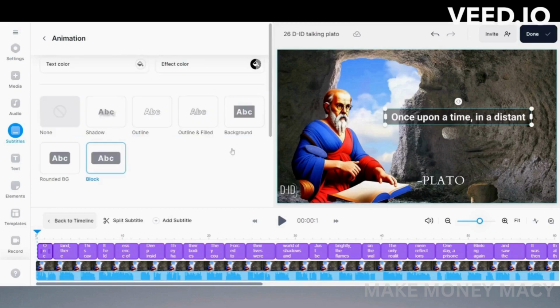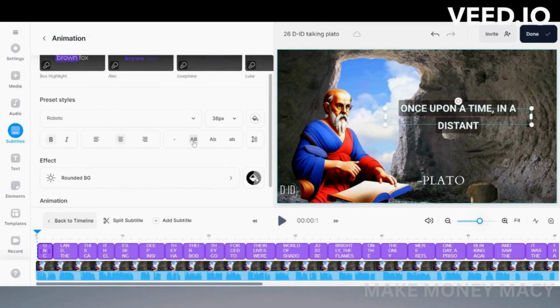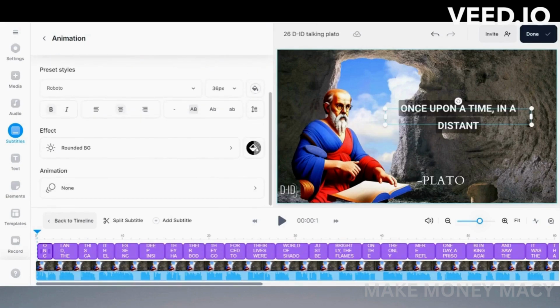You can also add some effects, and then over here under the text section, click AB, so that all your letters are in the uppercase. You can go back now to the beginning and then hit play to just see what it looks like.